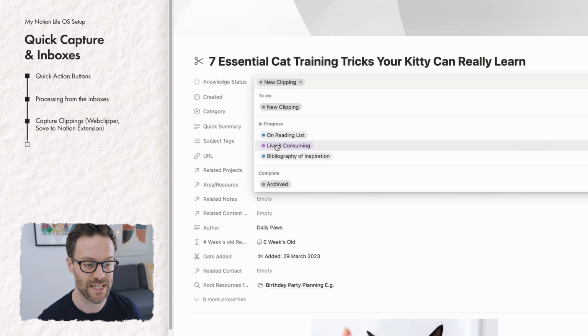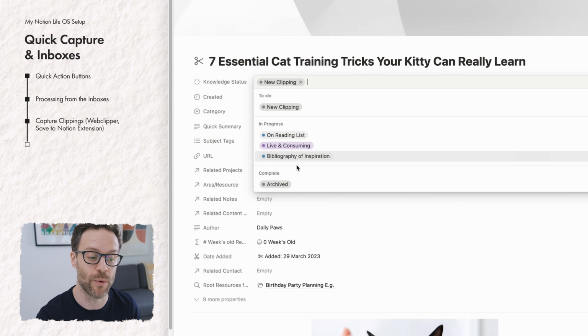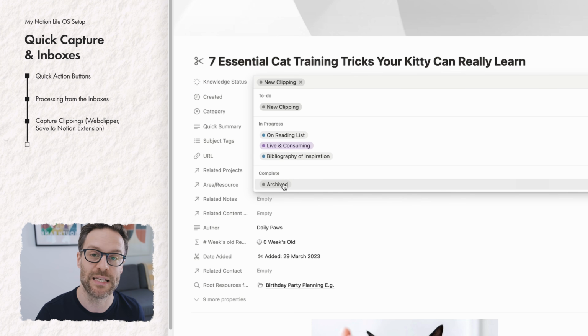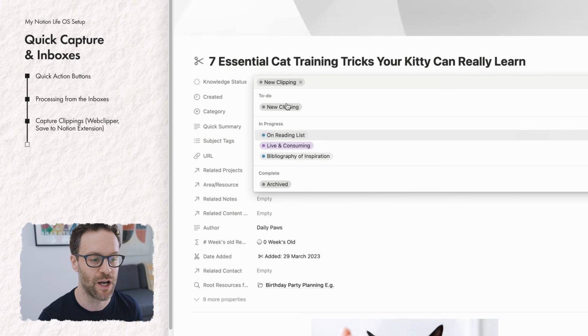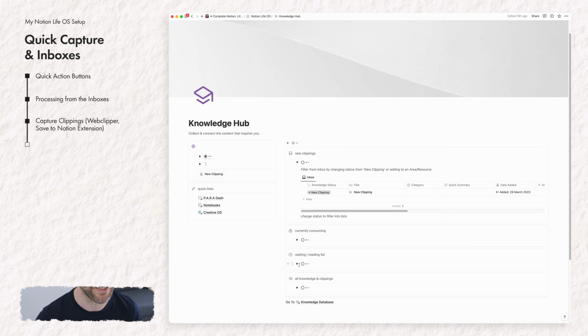Now, of course, the way I would take this out of the inbox is just either add it to my reading list, set it as something I'm consuming, or my bibliography of information is a place where knowledge is just kept in the system so I can refer to it, or if I archive it, it disappears off the system and you'll just find it in the archive section of Para. I'm going to just set this one on my reading list, and you'll see within the reading list it's turned up.